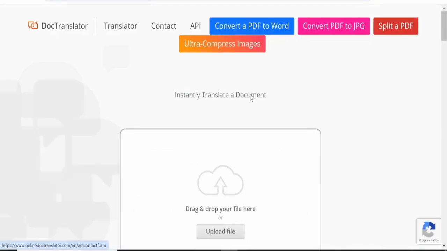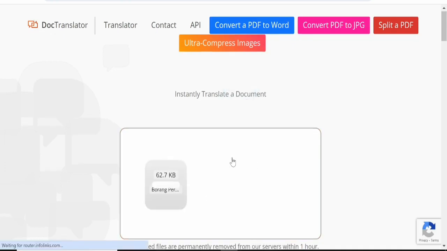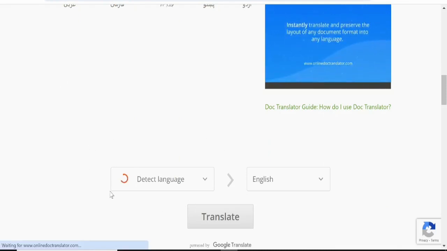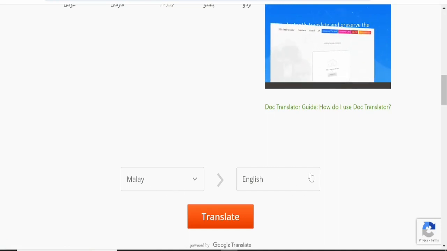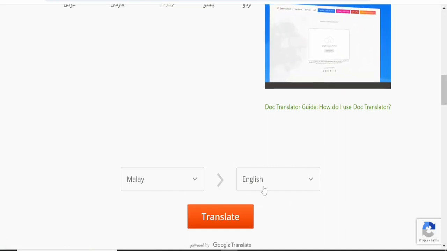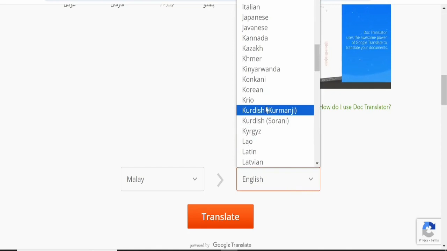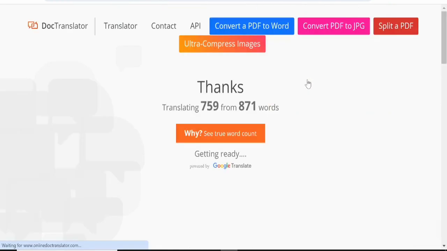This document, if we want to convert into Hindi, upload this document, just drag and drop. As I told you, this language will be detected automatically. Once detected, you have to choose the destination language, the desired language. By default, it is English. Now, this time we want to convert into Hindi. Translate. Download translated.